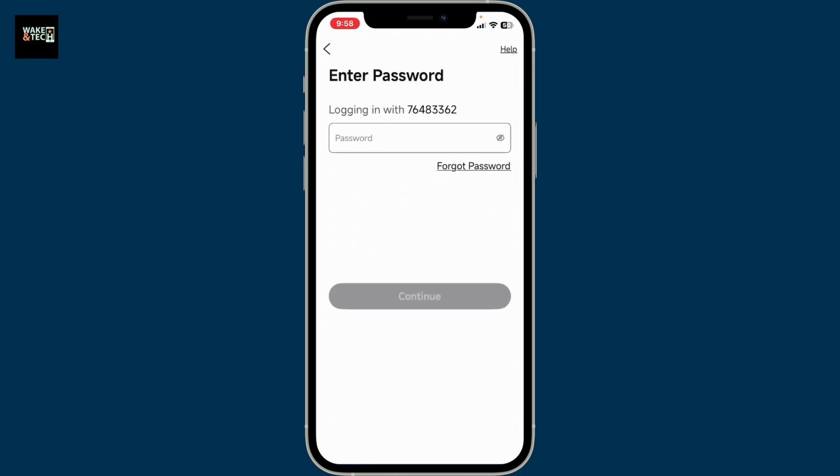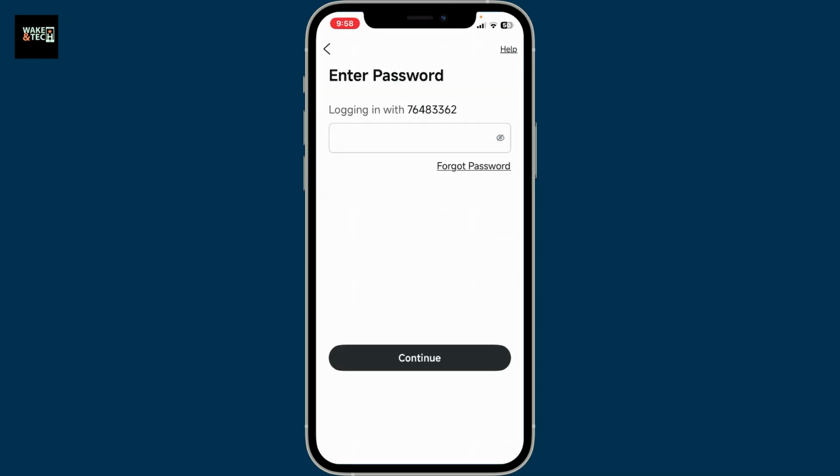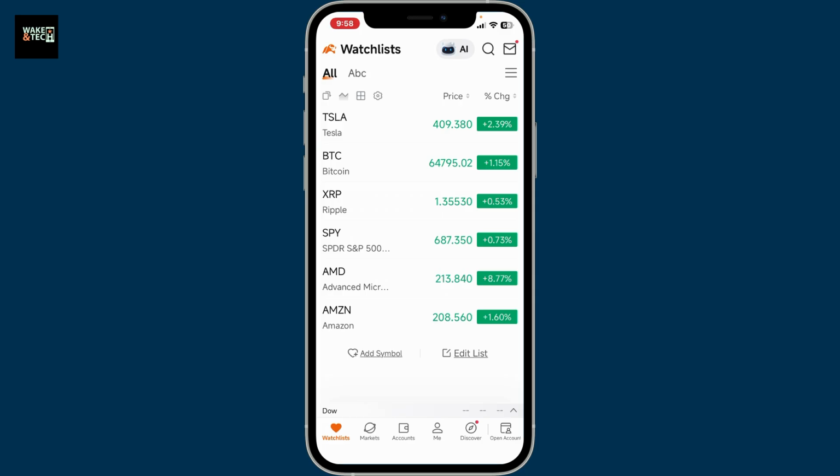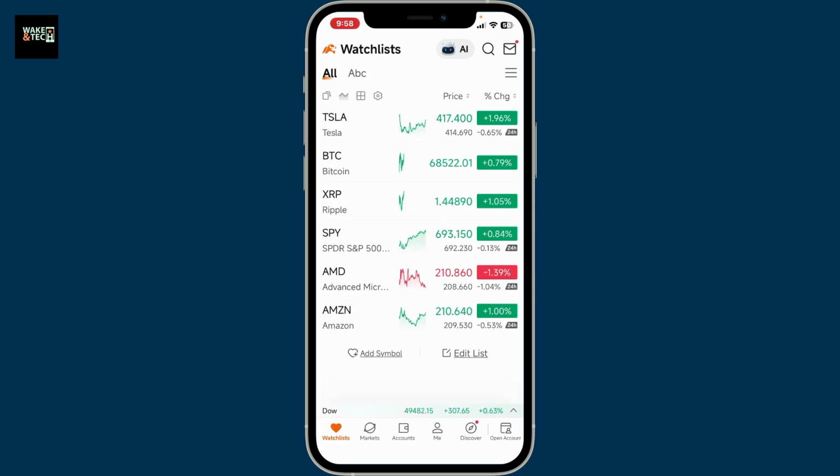Tap on Login and enter the newly updated password in the login section. Finally, click Continue, and there you have it. You are back into your account just like that. See, resetting your forgotten Moomoo password isn't scary at all. Just a few simple taps and you're back in action.